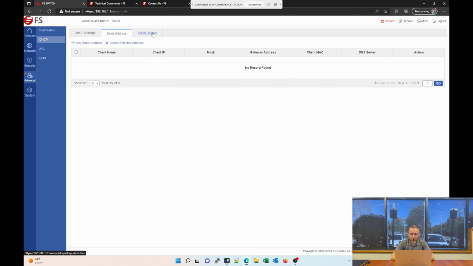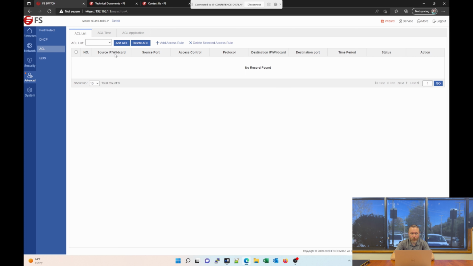Or even better, you have a client display list and you can bind the MAC address to a dynamic IP. So as you have new dynamic clients that are added, as they get an IP address dynamically through the DHCP server, if you want them to always get that same IP address they were assigned the first time, you can simply bind the MAC address to that dynamic IP. The next section is ACL. Here you can create your standard access control list.